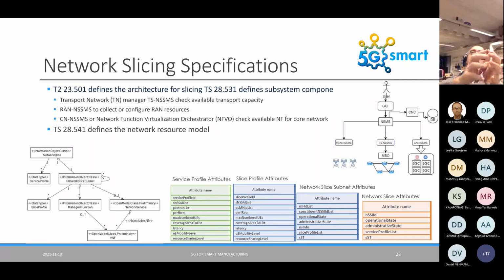How this is done, according to the 3GPP specification 28.531, is that they have defined a separate component that takes care of allocating the resources for the slice on each of the subsystems: radio, transport, and core network. From the upper layer, the user interacts with the network slice management system, which then needs to talk to those subsystems, the radio, transport, and core, and make sure that they allocate the necessary resources.